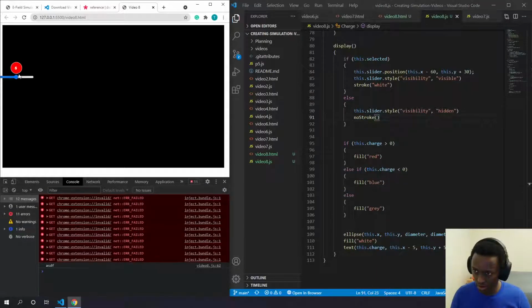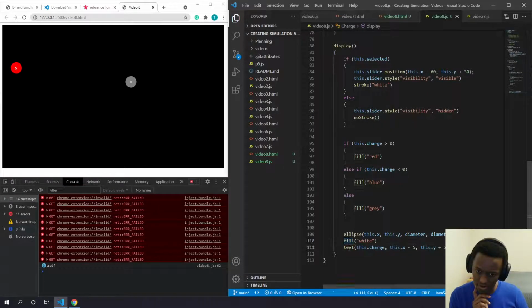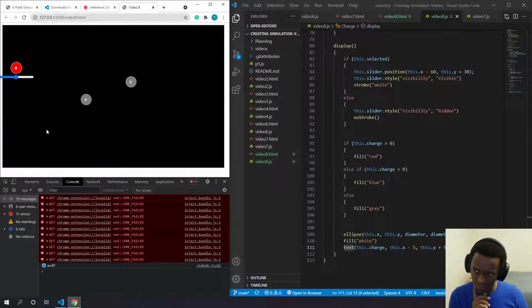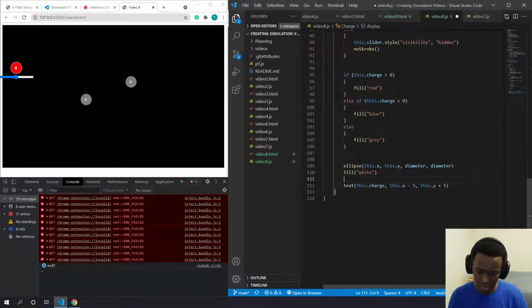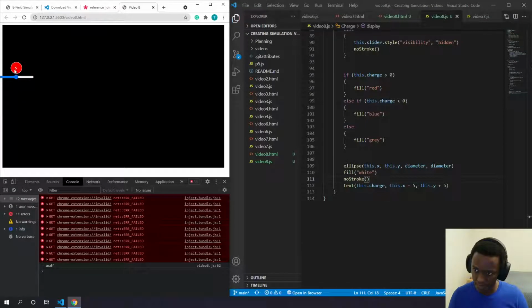So that now if I click on a charge, it has that white outline. This stroke is also being applied to the text here. So you can see when I click on it, I'm not sure if that's coming across, but the text gets wider. So I'm gonna put a no stroke thing right here just to get rid of that. Okay, cool. So now I can have all these charges up here, and that all looks like it should be good.